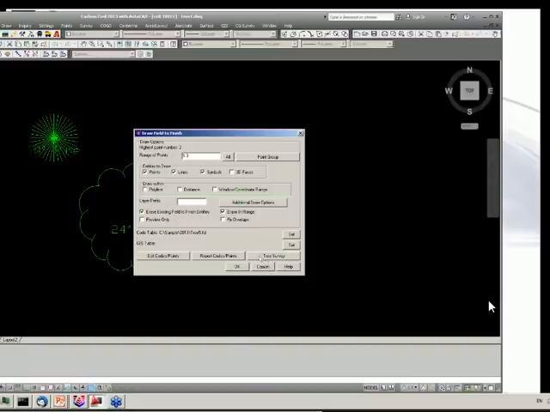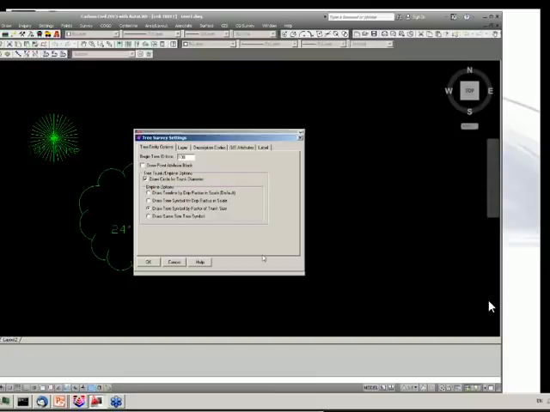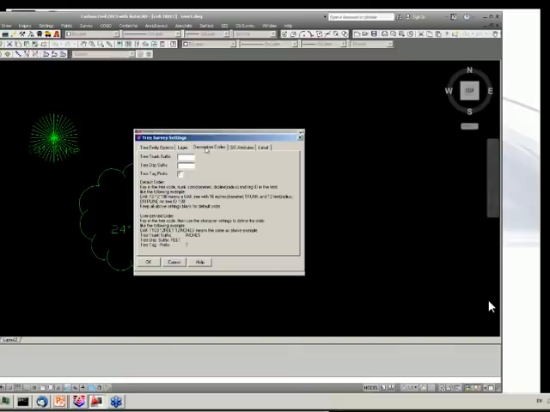And then here's the setup for the tree coding. So these are those different options for how it draws the symbols. And then you have control of the layers for what it's about to draw. And then here's the description coding with some explanation. So it expects the trunk size first, then the drip size, and then the tag number.